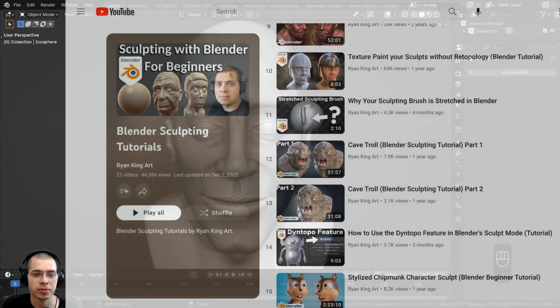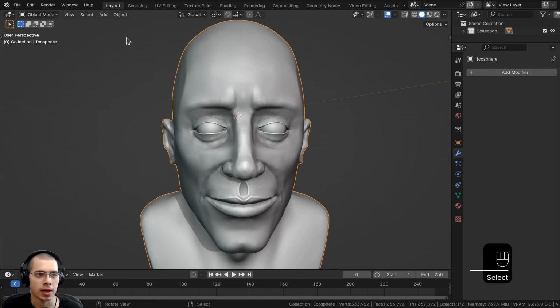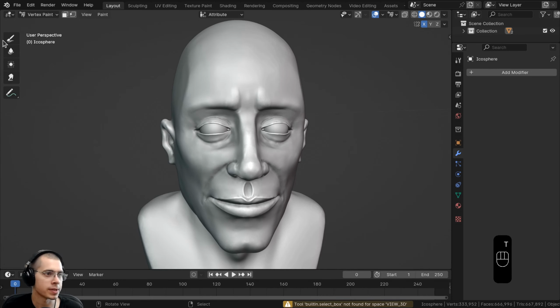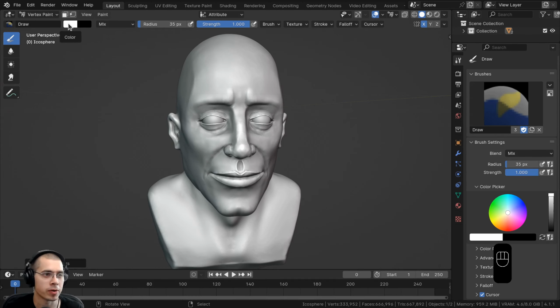So we're going to start by vertex painting the skin. So let's select the mesh, and we're going to click right here on object, and we're going to change this to the vertex paint. Now let's press the T key to open up the side panel here, and what I want to do is click here on this draw brush.